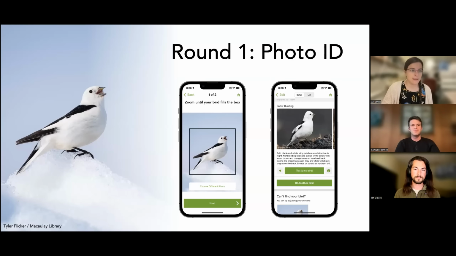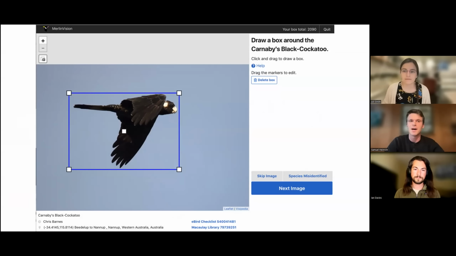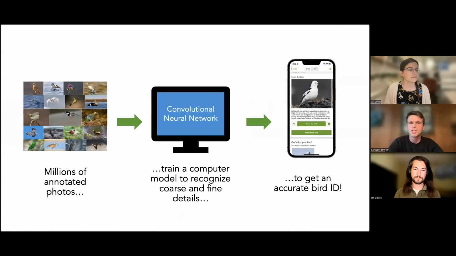Sam, could you explain briefly how Merlin identifies birds in photos? Yeah, absolutely. So Merlin's ability to identify photos really starts with the Macaulay Library, which is the Cornell Lab's state-of-the-art digital archive of natural history photos, audio, and videos. So we had volunteers draw boxes around hundreds of thousands of photos of birds and identify which birds were in those photos. Then researchers used what we call a convolutional neural network, which is a machine learning model that can identify birds in photographs.